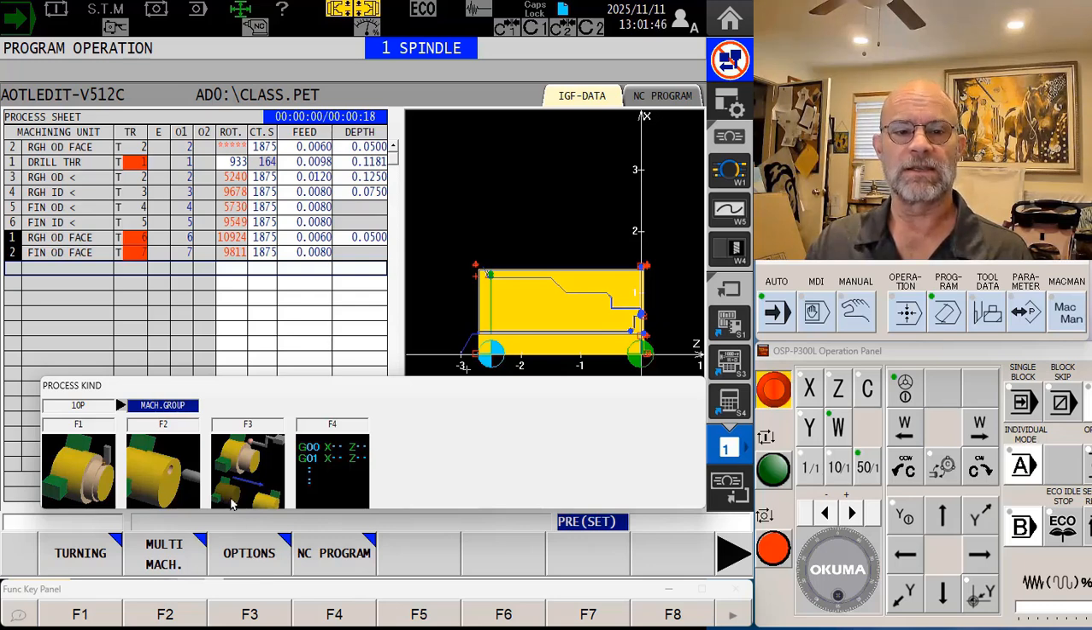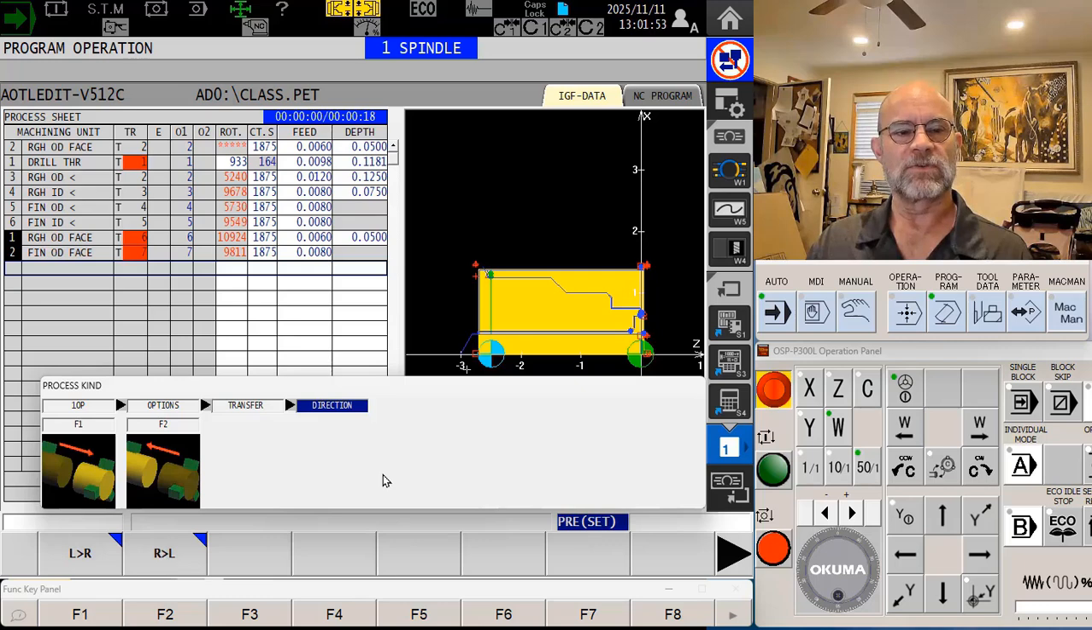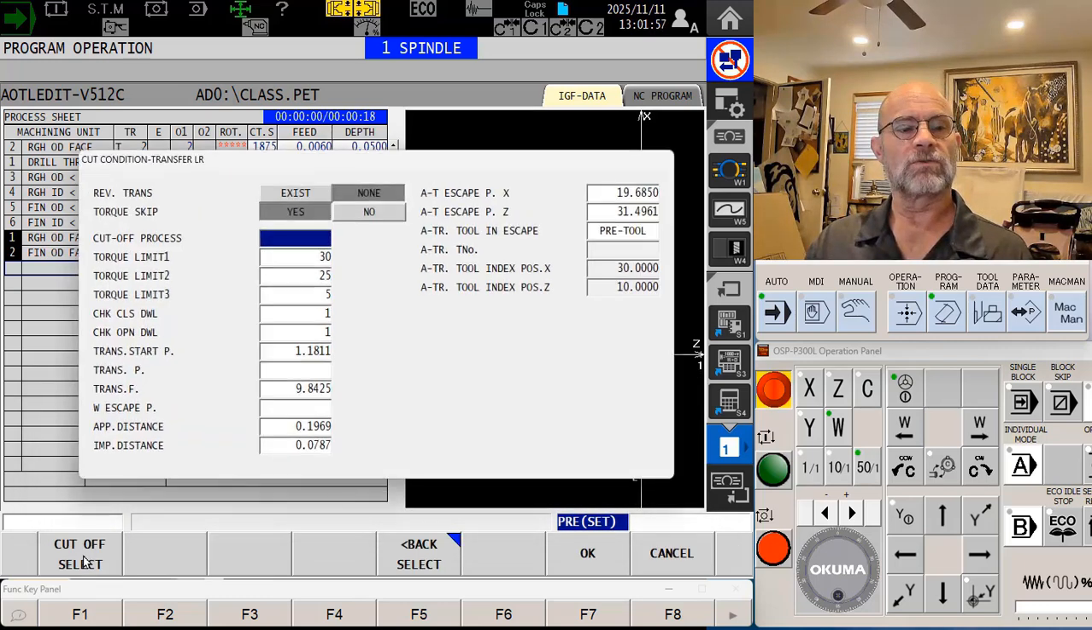That one right there. And see that? See that little icon? That looks like what I want to do. So I'm going to click on option, and son of a gun, there's a part transfer right there. Left to right, right to left. Yep, we're going from left to right.